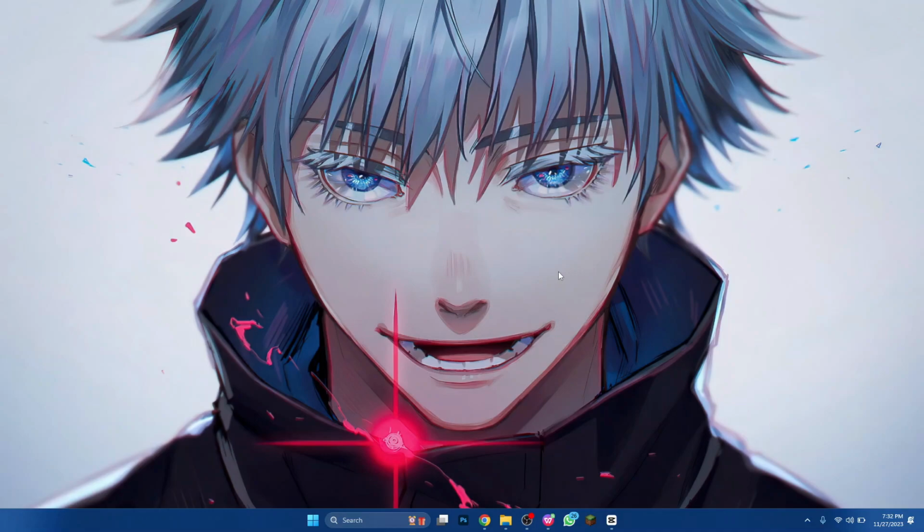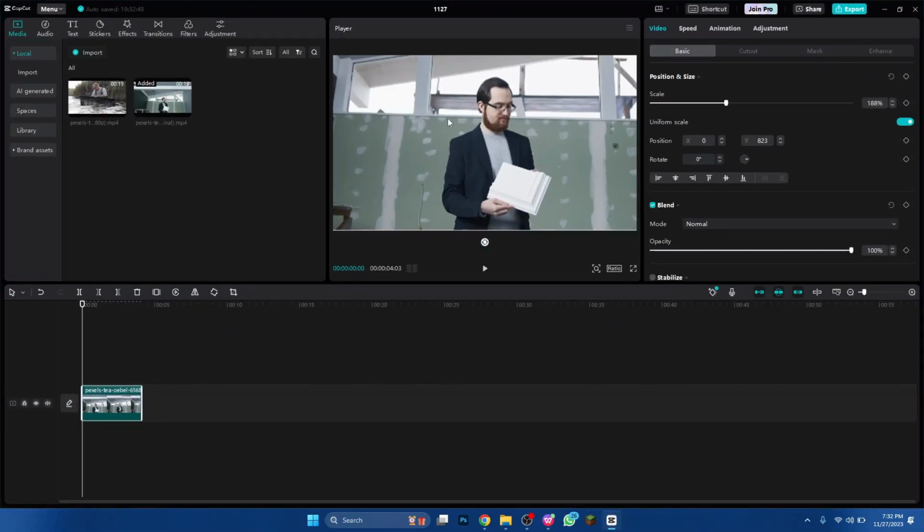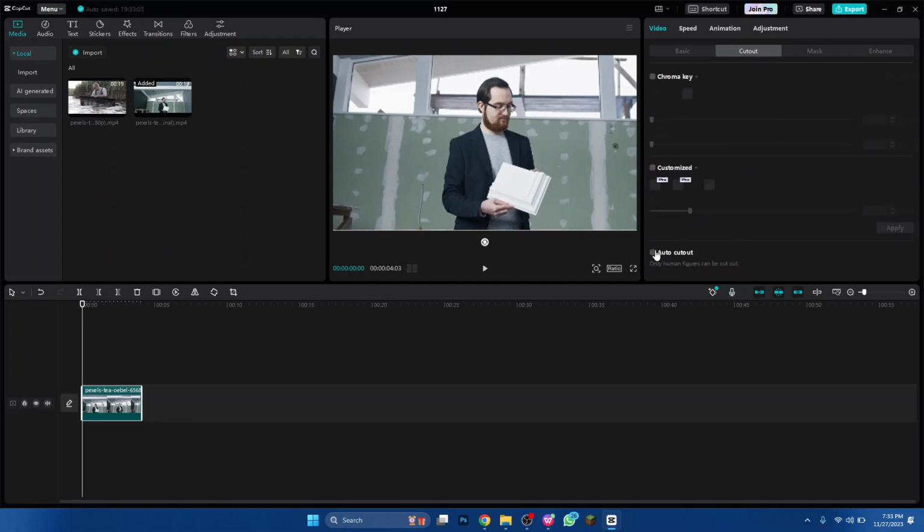First, open the CapCut app on your PC or laptop and make sure it is updated to the latest version available. Then add the media to the timeline section by clicking on add icon. After that, go to the top right section of CapCut and select Cutout tab. Then scroll down a little bit and check mark Auto Cutout to remove the background of your video.